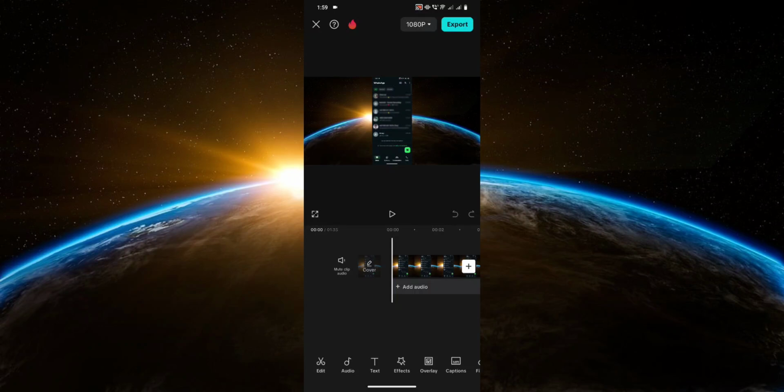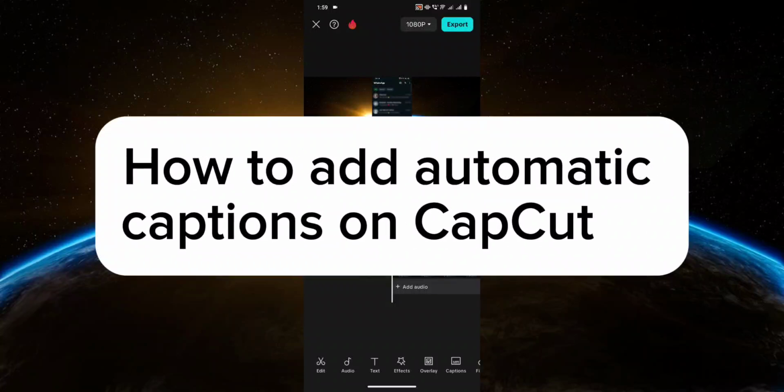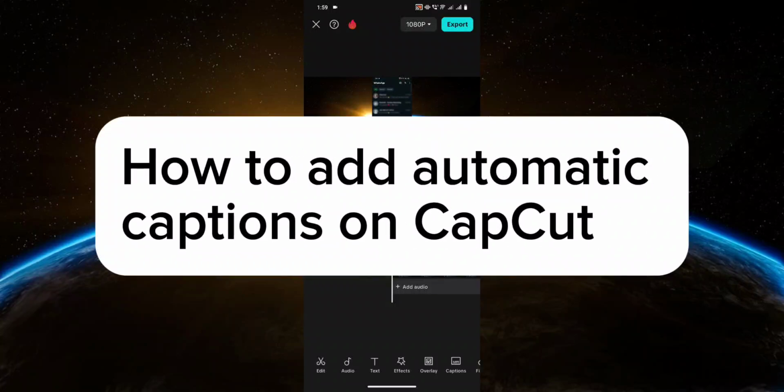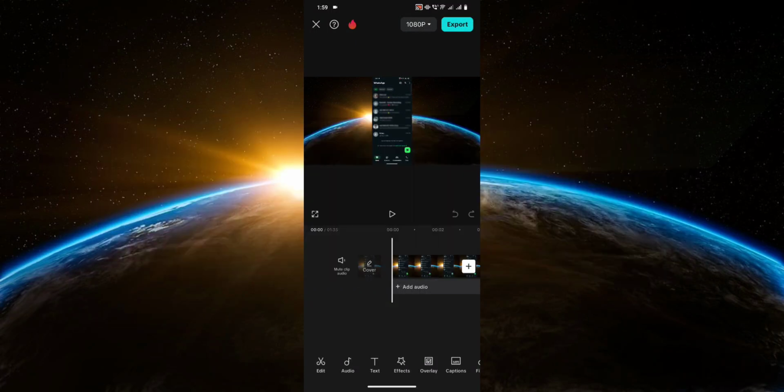In today's video, I will show you how to add automatic captions on CapCut. So let's get started. I have here one of my videos and let's say I want to add auto captions to it. It is very simple.